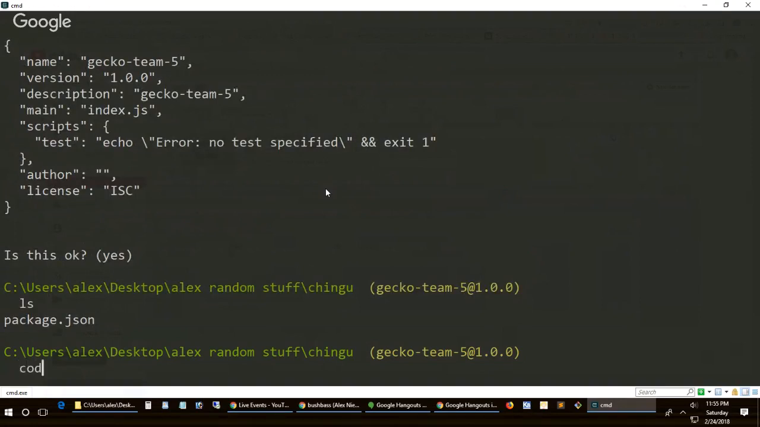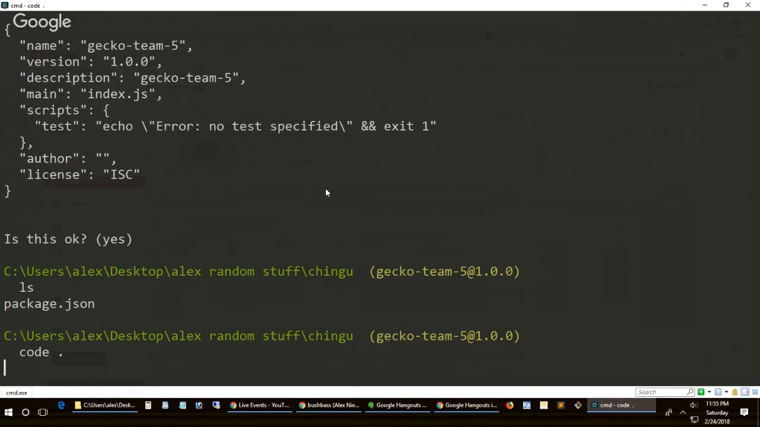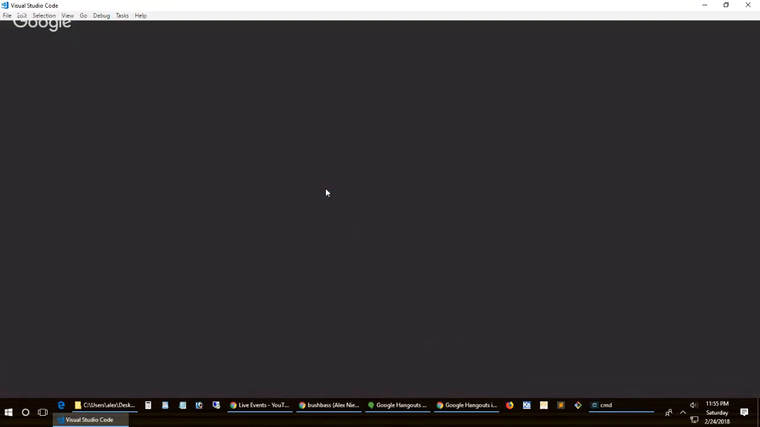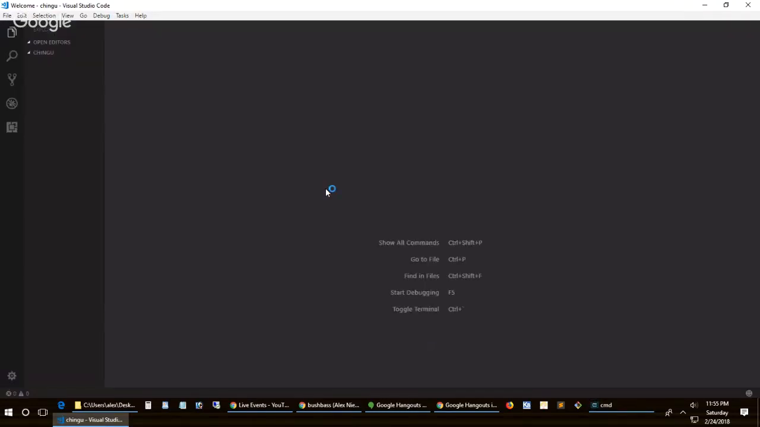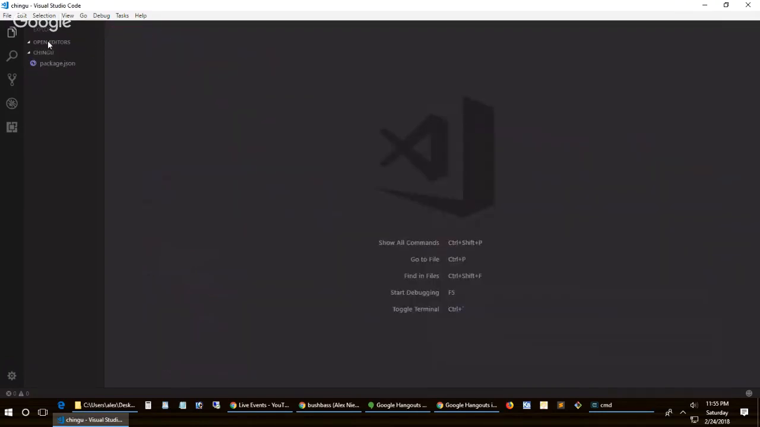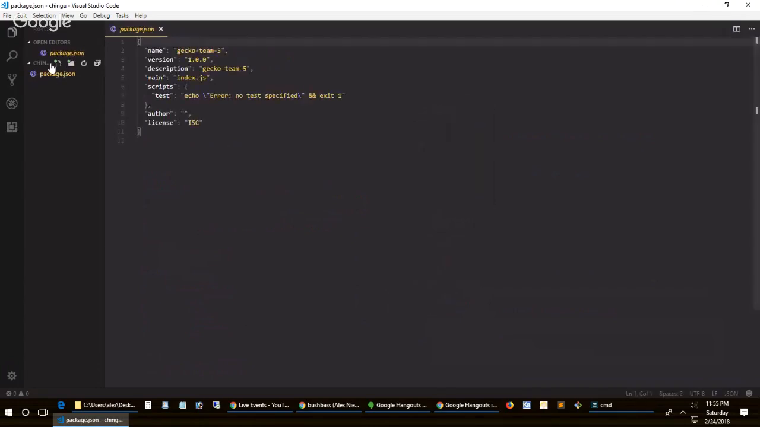Now we can do code dot, because I have VS Code set up in my path, so it should open automatically into the folder. The dot makes it open the folder, not just a certain file. We only have the one file here, package.json. Okay, so at this point we have no dependencies, which is fine.